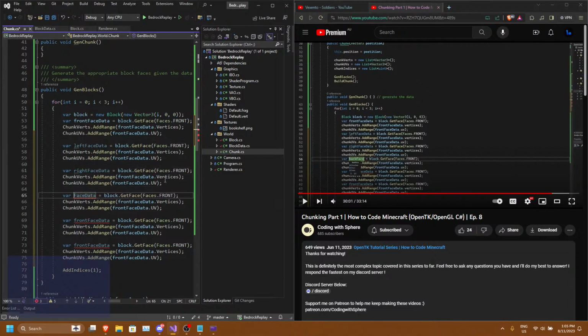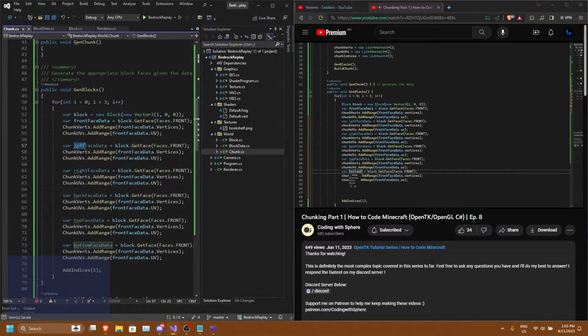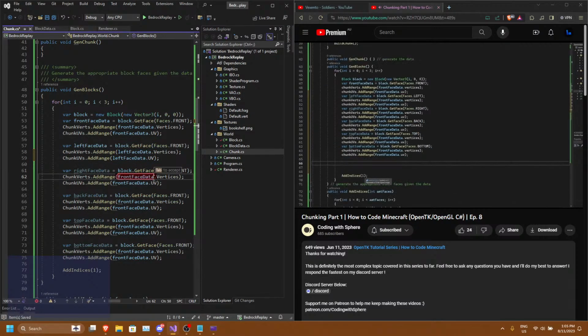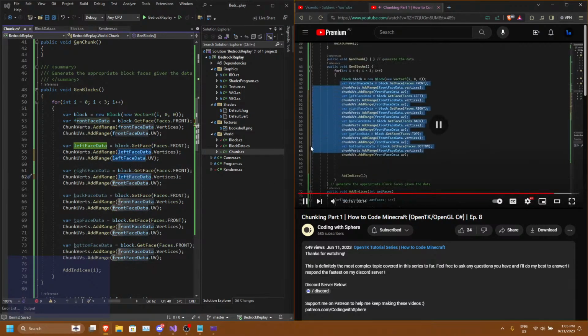Left, right. Oh, wait, no. Face data, top face data, face data, and then bottom face data. And then just change these appropriately. So left, right, back, top, bottom. And since we're adding 6 faces.